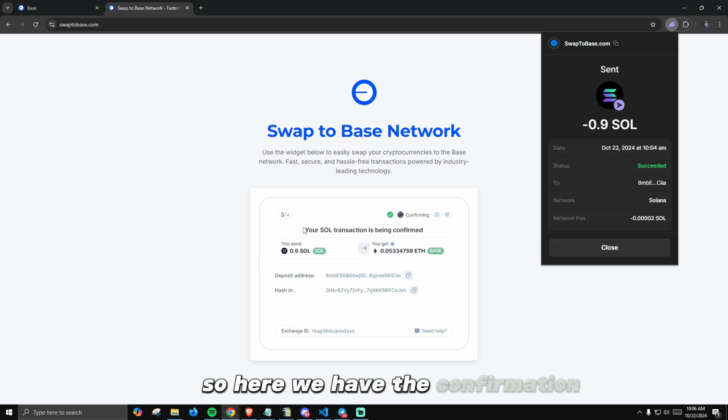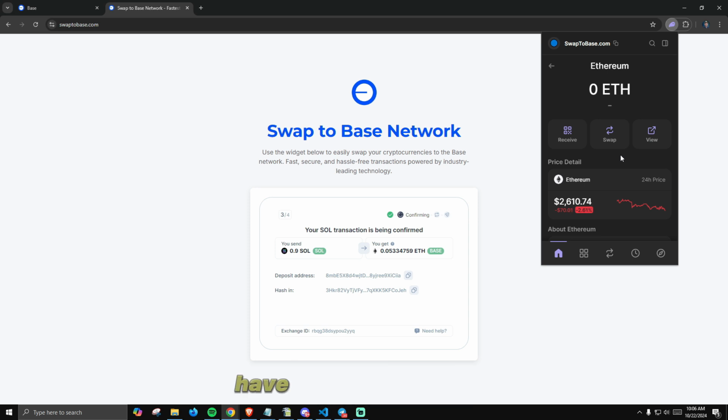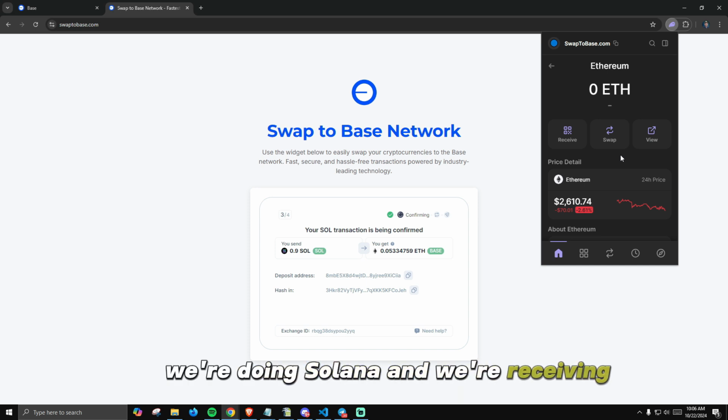So here we have the confirmation. Your Sol transaction is being confirmed. Let's go ahead and watch for this Ethereum balance to update on Base. If you're someone like me that doesn't want to have to go through multiple apps, have to go through bridging, have to go through multiple swaps, this is going to provide a very seamless experience. You're just sending in whatever crypto you want. In this example, we're doing Solana and we're receiving Base Ethereum.